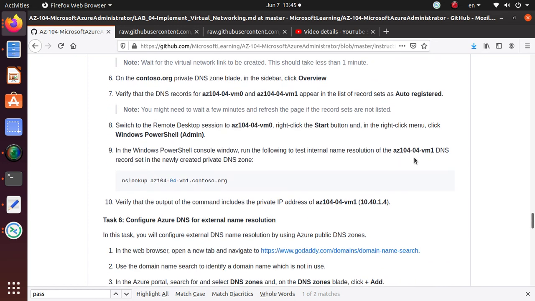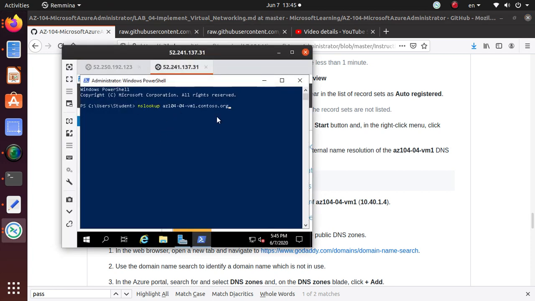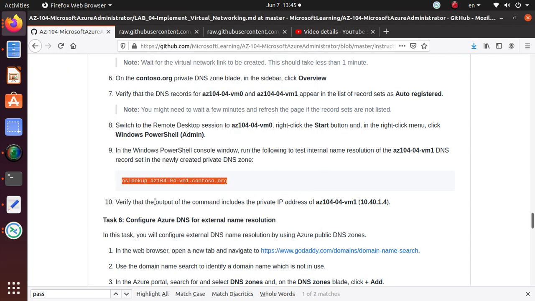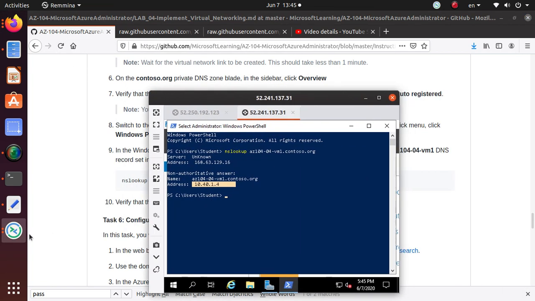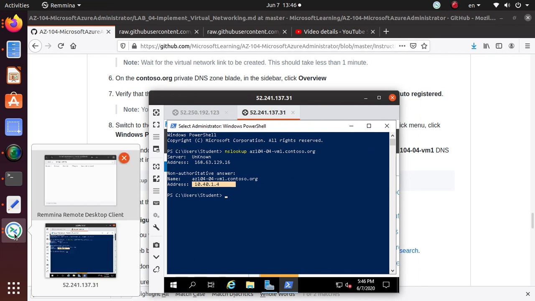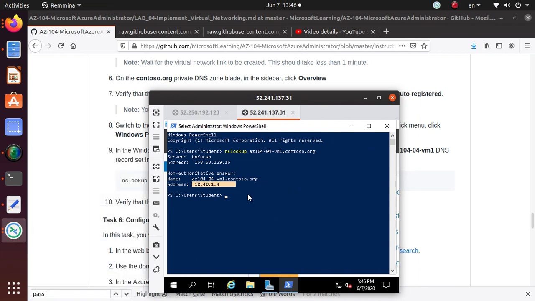In the PowerShell window, we're going to run this DNS lookup for VM1. So from VM0, we're going to try to run DNS lookup for VM1 and look at that. It's now resolving. It's saying that this is the name and this is the address. Verify the IP in the command includes the private IP address of AZ104.04 VM1. We can actually do the same thing if I already have a session in the other lab. I thought I had, but maybe I don't. So this is the end of this lab really, where we have configured this.